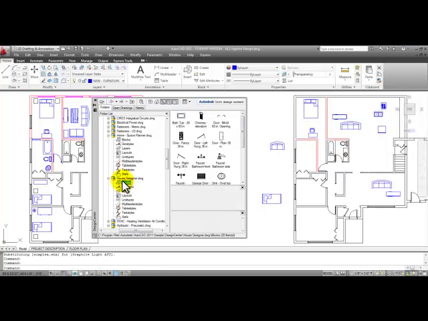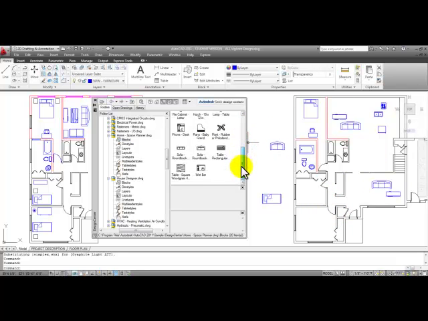In the House Designer, we can drag and drop this tub. There are other blocks in here if you'd like to design your floor plan a little bit differently. And as we said, you can go online and download several blocks from different companies.